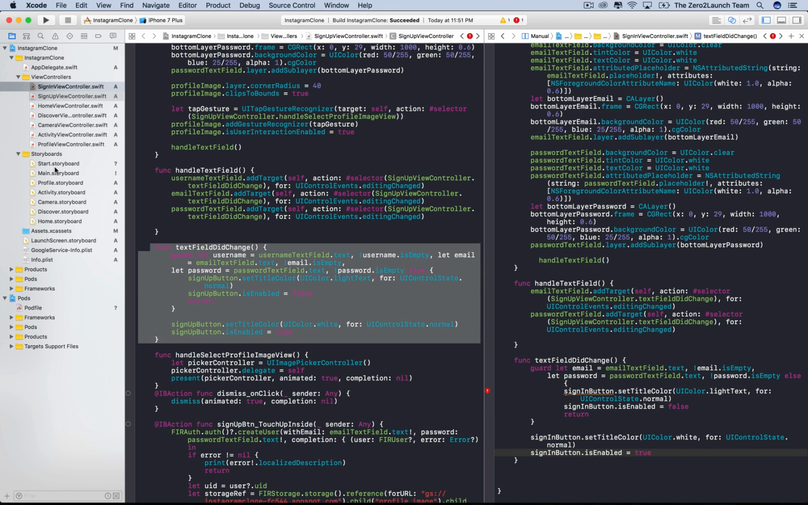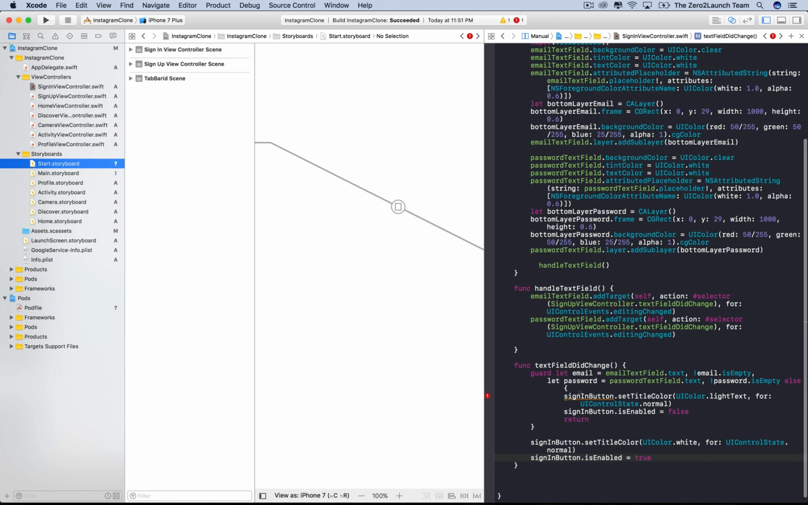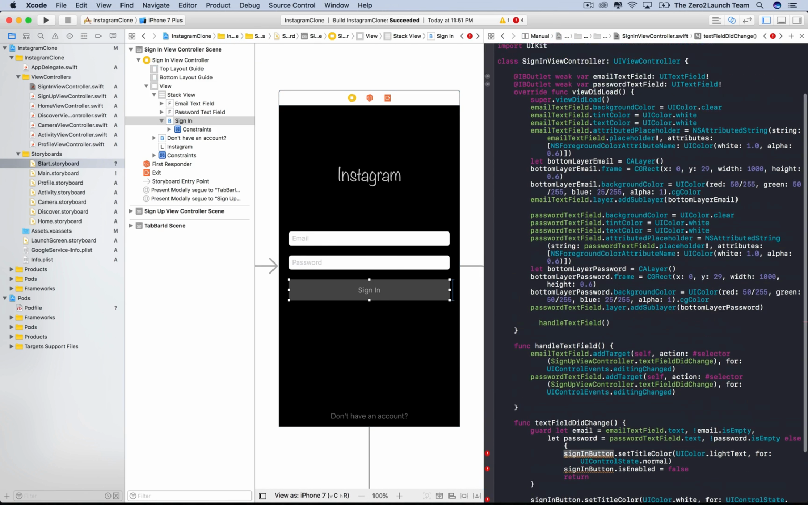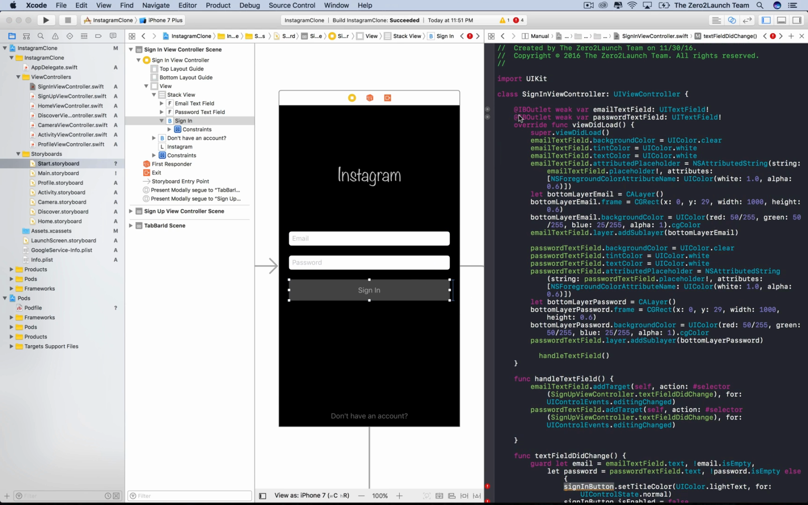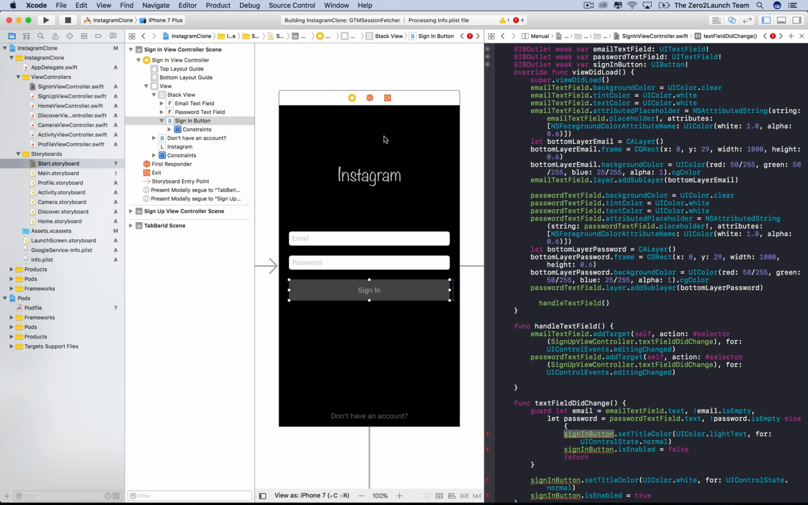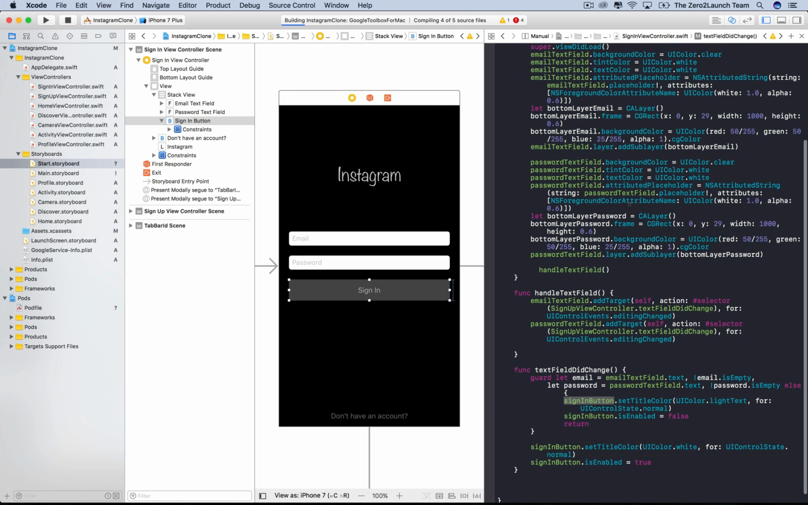Let's option click the Start Storyboard to open it in the Assistant Editor. Then, create an IB outlet for the Sign In button by control dragging it to the Sign In View Controller code. Note that we've just named this property Sign In Button because that's what we're using below.